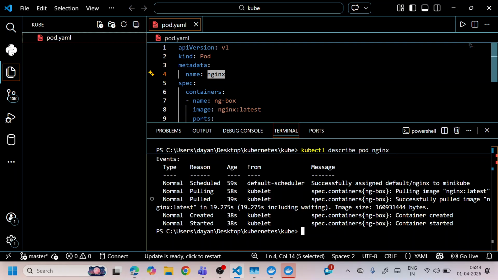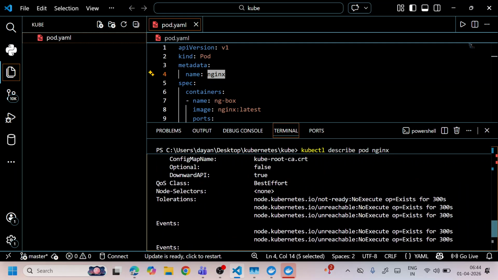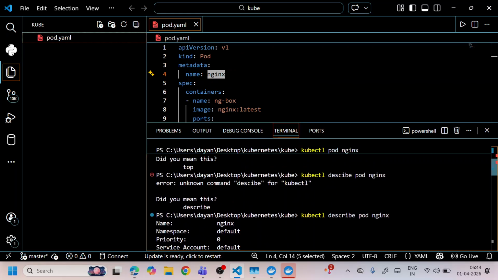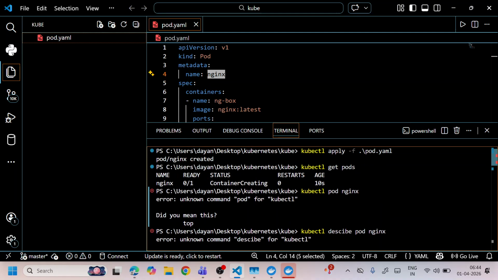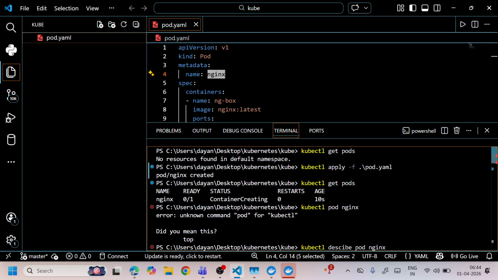Would you please scroll up a little bit again? The commands which I used: this one is to describe, kubectl describe pod name, where nginx is the pod name. Then this one, apply, which uses the YAML. Yes, I finished with this one. Let's go back to kubectl.